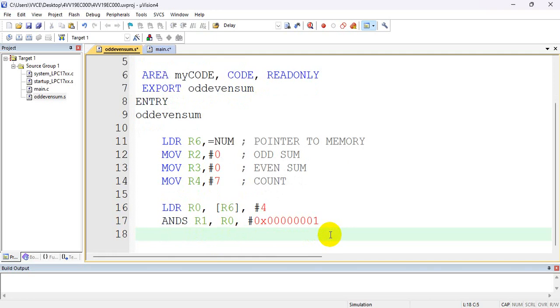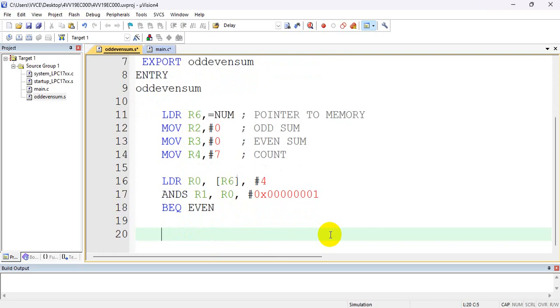For that, the instruction is branch on equal to even. It means what? If the zero flag is set, then it is even. If not, what should you do? You should increment your odd counter. My odd counter is in R2. So ADD R2, comma, R2, comma, R0. So I'm adding the odd numbers.